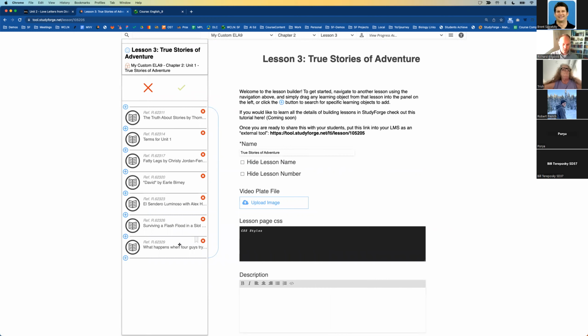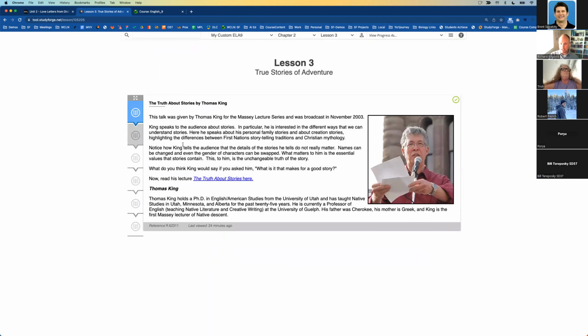So I've just unlinked this lesson here. Let's say I didn't like this particular reading or this particular page of the book here. I can just click an X there. And if I wanted to rearrange the order of these, I could rearrange the order here and then hit check. And just like that, I now have a custom lesson that I've made and rearranged. It's just as easy as that to take some content and rearrange it.